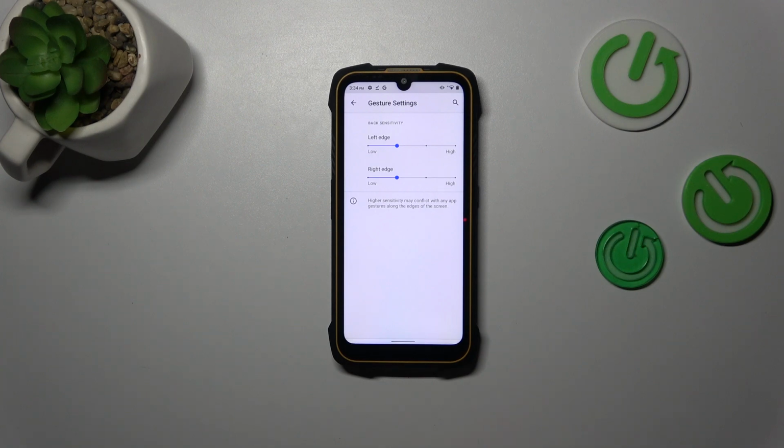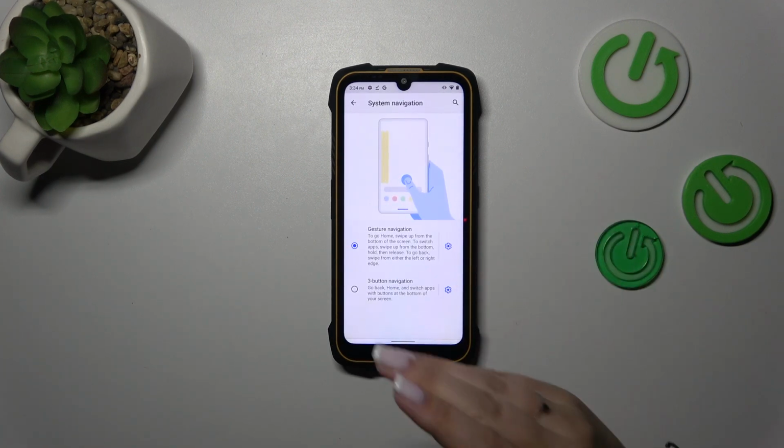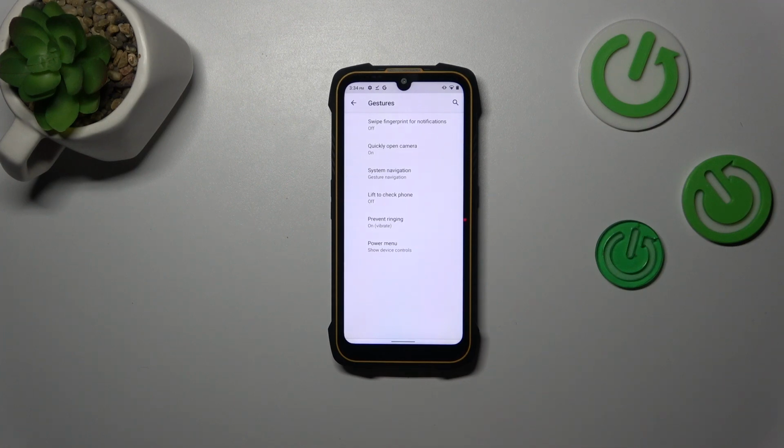Alright, so now a quick tutorial of how to use the gestures. If you want to get back to the previous page, just like by using the back button, swipe your finger from the side to the center of your device, just like that. You can see this arrow, so you can release the finger and we just got back. And the same situation from the right side, it works the same.